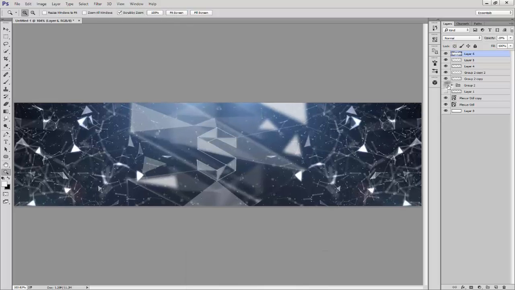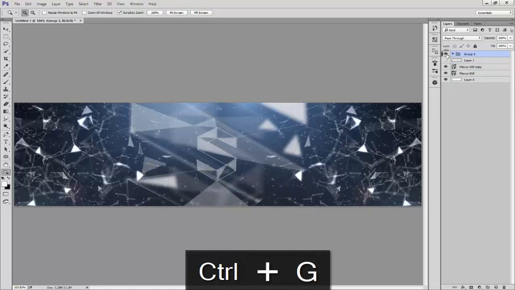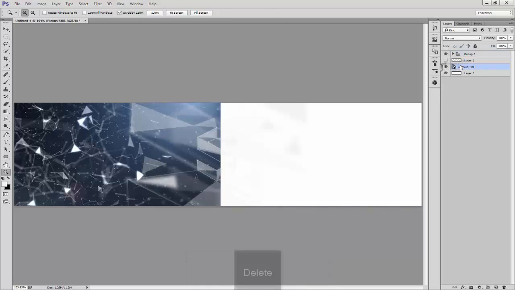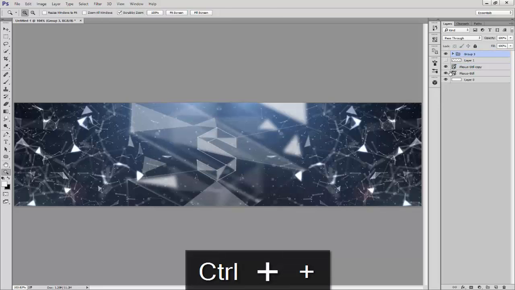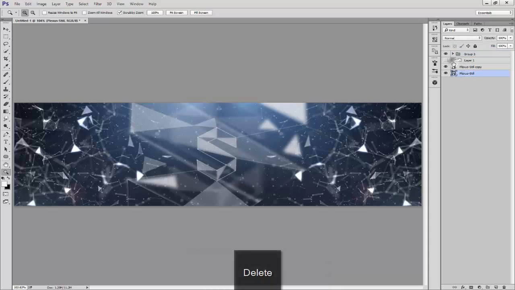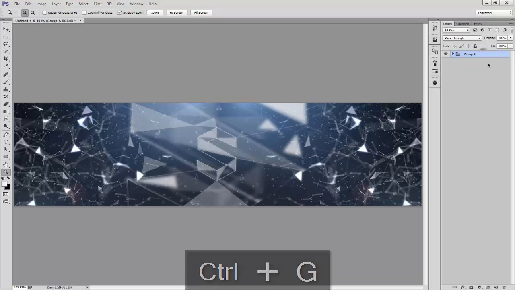Now let's add some adjustments. Group all these layers we created in one separate group, and delete this one. And group all of them. Control J to duplicate, then Control E to merge.